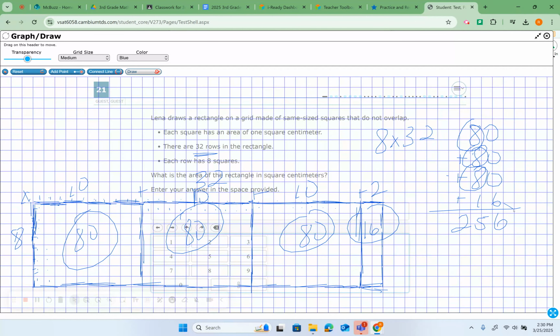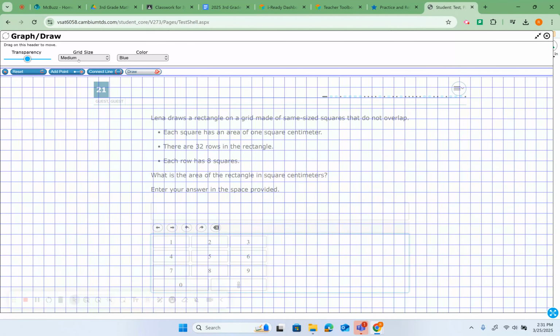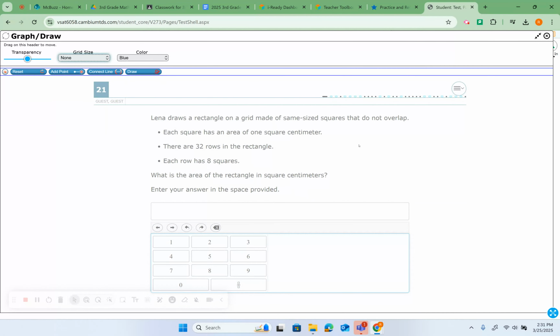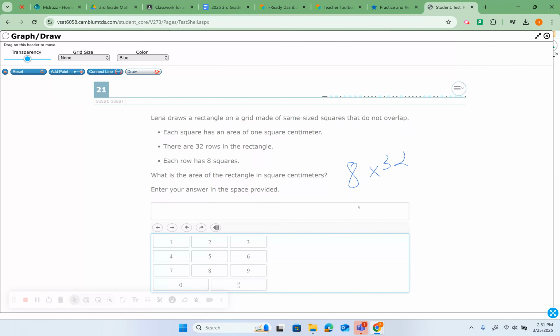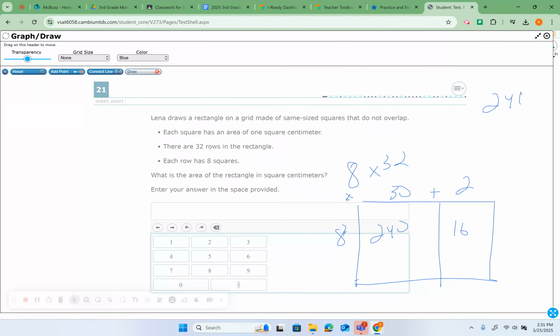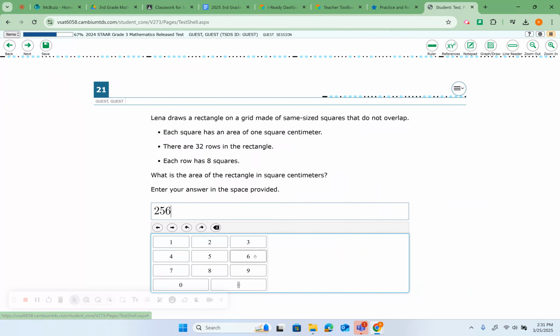Now that's my answer. If you have kids that are pretty sharp and they see it, they'll work it out without this stuff. This is 8 times 32. I could have done it this way as well: 8 times 30 plus 2. 8 times 3 is 24. Add the 0. That gives me 240, plus 16. That's a 6, that's a 5, that's a 2. I get 256. A bunch of different ways.